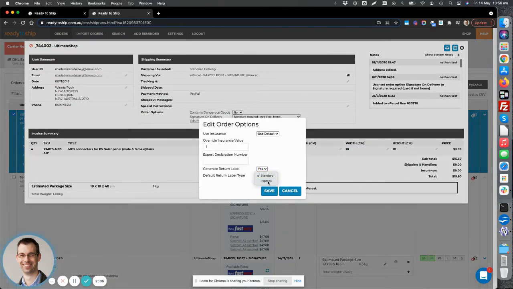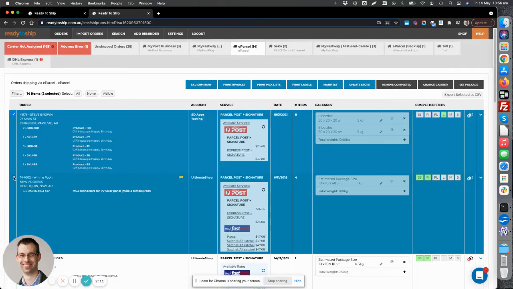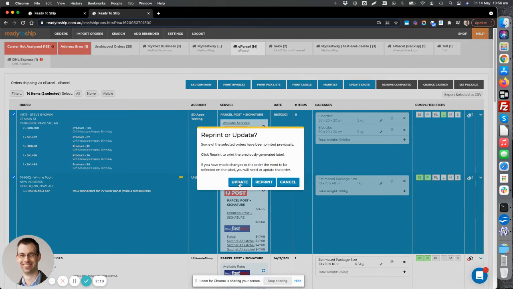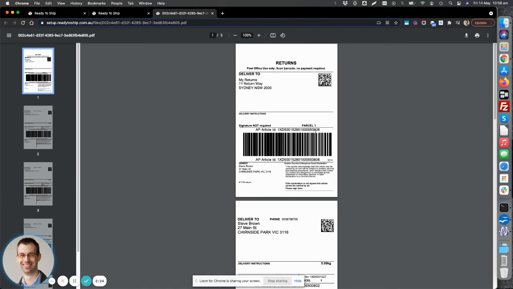So if we were to also enable it for this order here, we'll turn that to on. This time we'll do an express return. Save that, we'll select that order, generate some new labels here. So then what we'd expect to happen here is we'd have three shipping labels printed up, 1, 2, and 3, and then followed by two return labels.